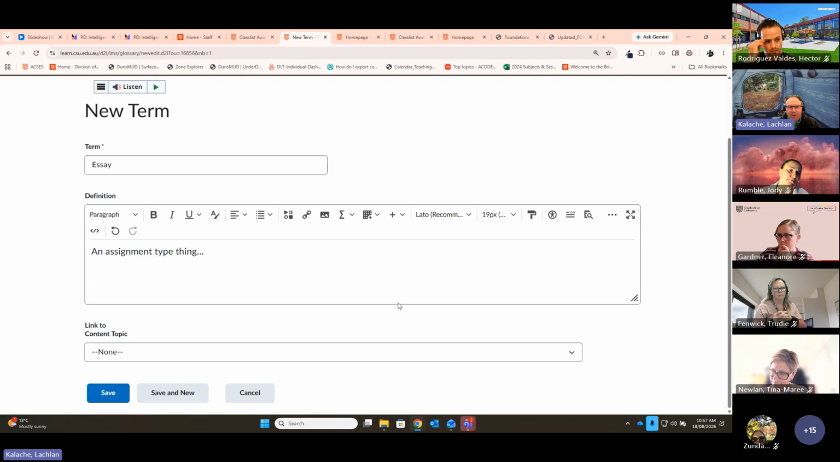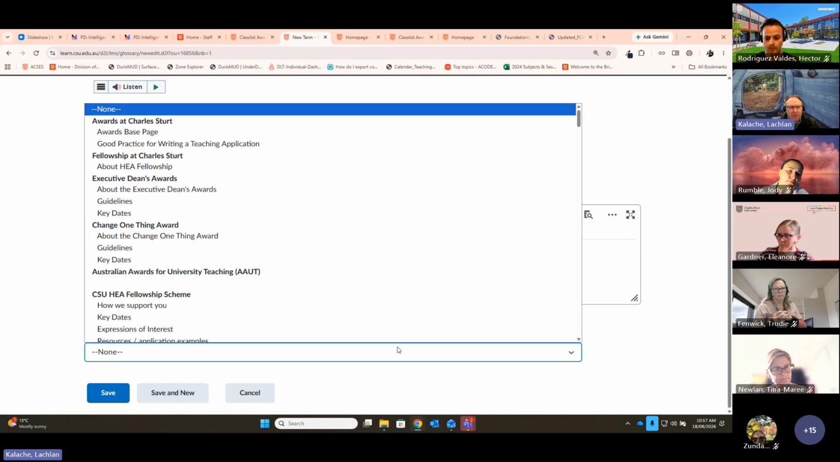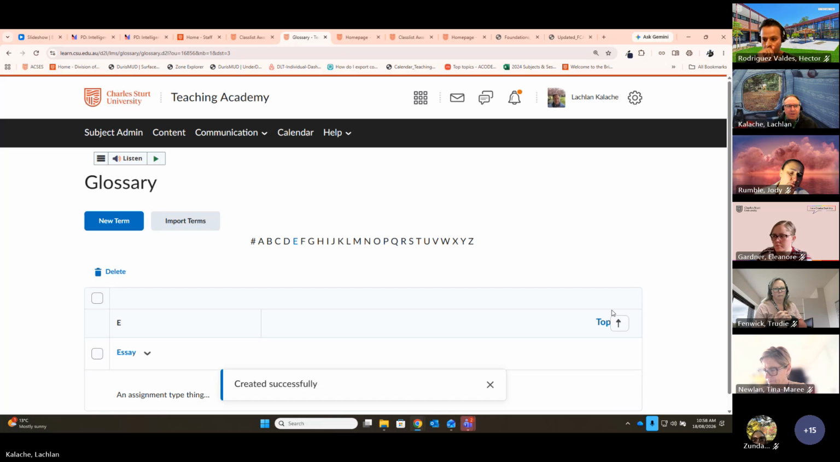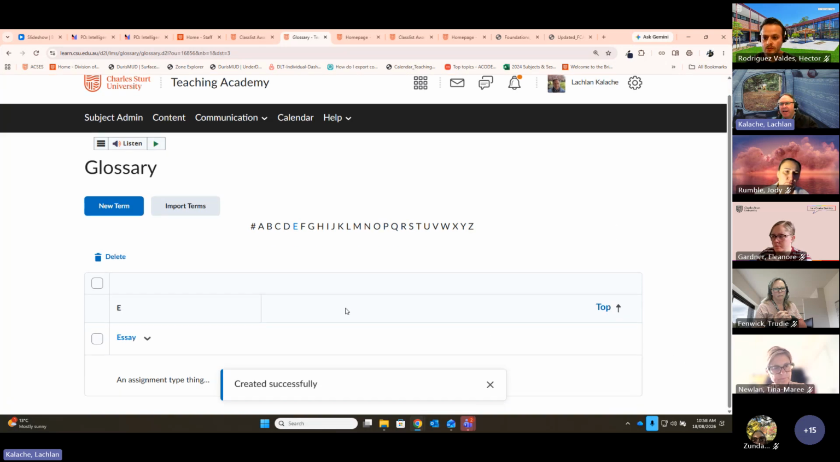images, etc. You can put all of those in there, and you'll notice that you can also link it directly to any of the content areas or topic areas inside your subject site if you want the student to be able to be taken to where there's more information. So that's also a part of it. When we click on save, your glossary now has an entry under E. Really straightforward, really easy to see.